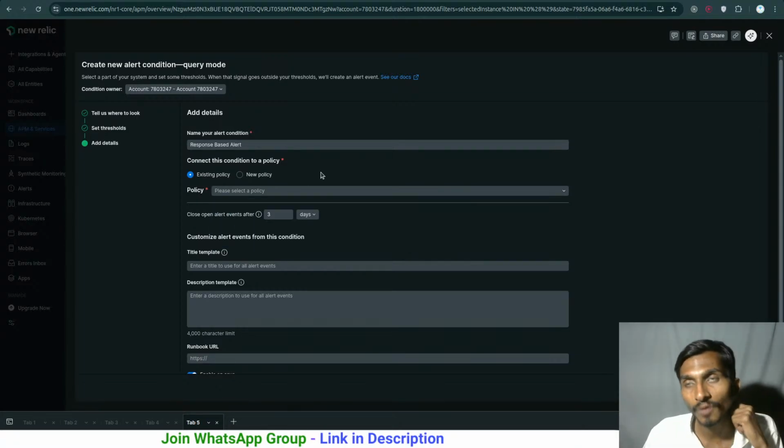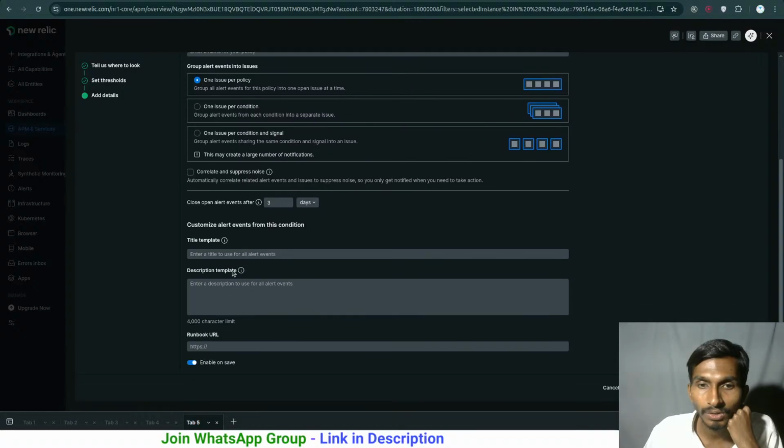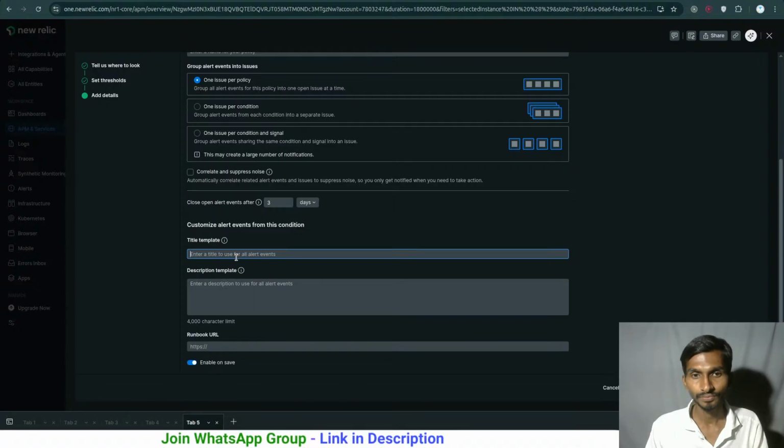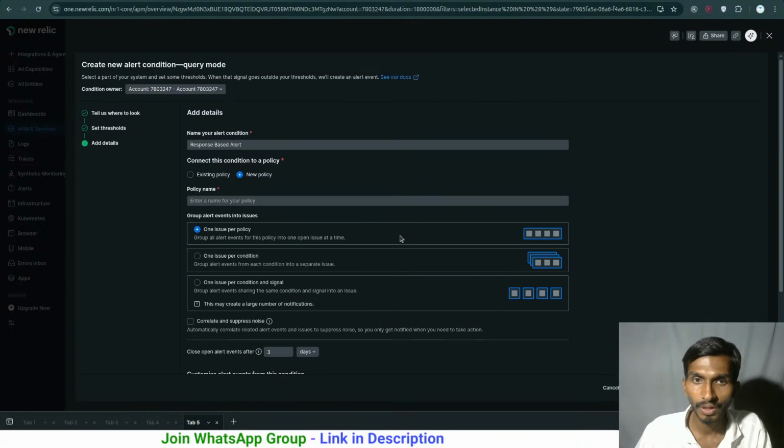And what is the use of creating the policy? Policy in the sense you are defining how many people should be informed at a time. So if you click on this new policy, it is one issue per policy. First of all, I'm going to be creating this, and after that, the title template. So the title template is going to be Node.js node app policy, just like this. And let's simply click on save and setup, and overall things should be fine.